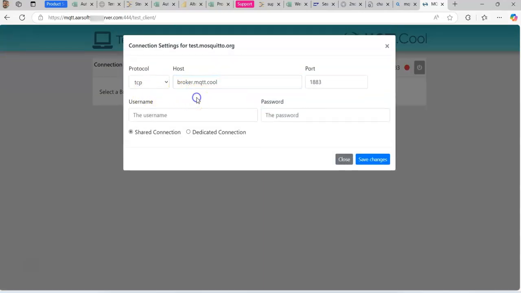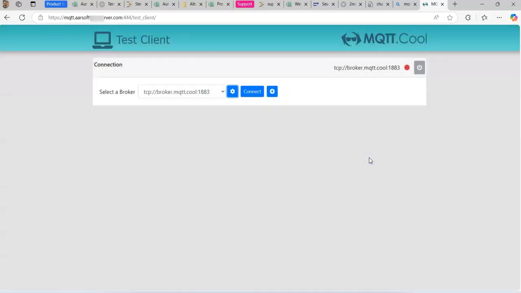If you copy what I've put there: broker.mqtt.cool, protocol is TCP, and the port is 1883, and don't worry about username and password. They can be added later if you want, but this is purely for simple testing. So save your changes. Okay, so that is done at the moment.